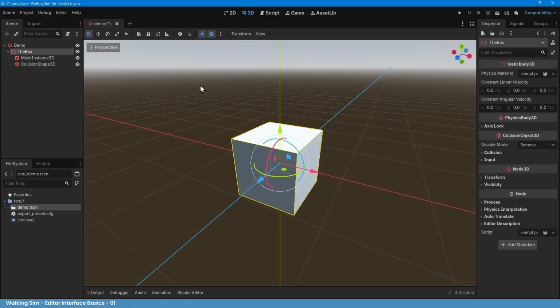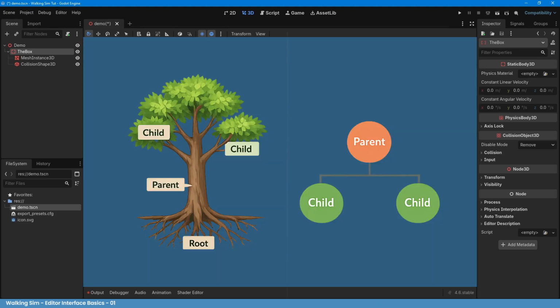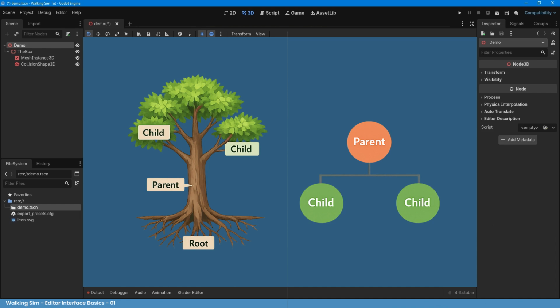It's a good time to clarify these terms: root, parent and child. In Godot, everything is built in a tree structure. Each node can have a parent and one or more children. This helps organize your project clearly. The root node is the topmost node in the scene. Everything else in the scene is connected to it in some way. A parent node is any node that has one or more child nodes under it. A child node is a node that is attached under another node. This structure helps Godot know how things relate to each other. For example, if you move the parent, all its children move with it.